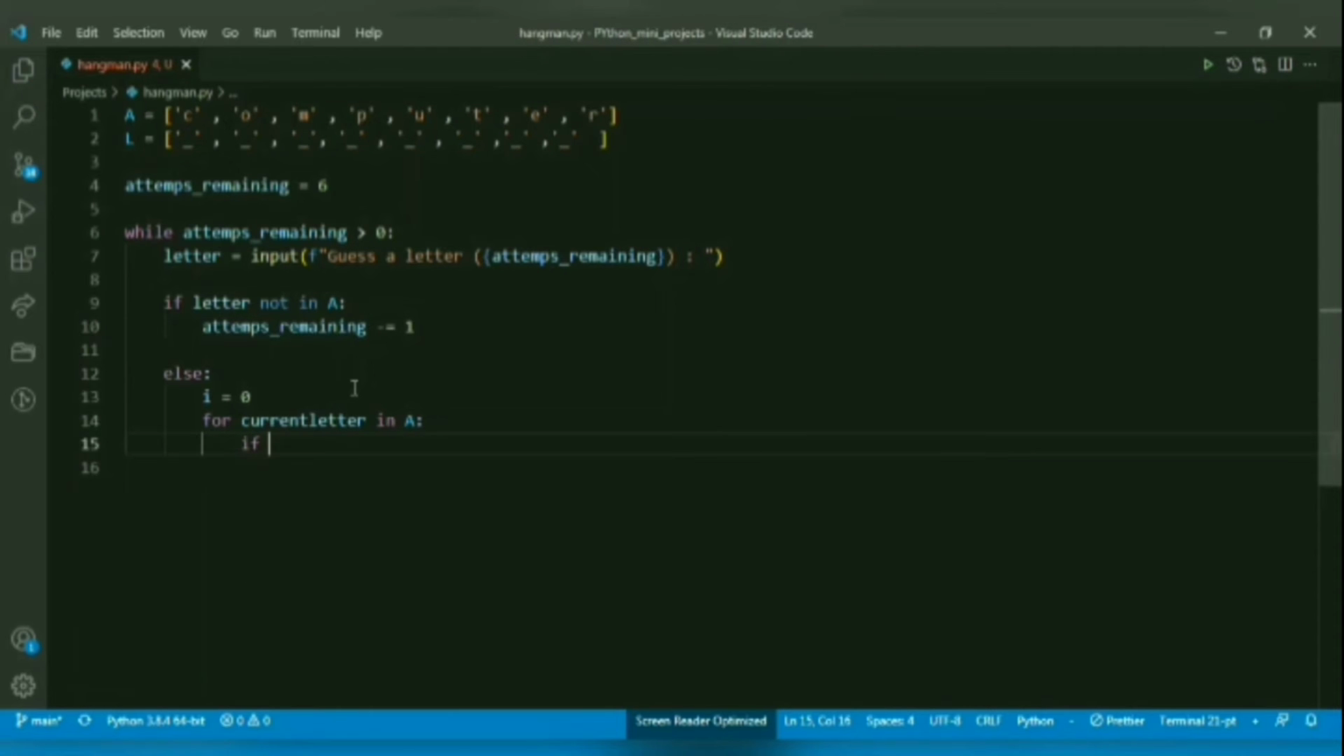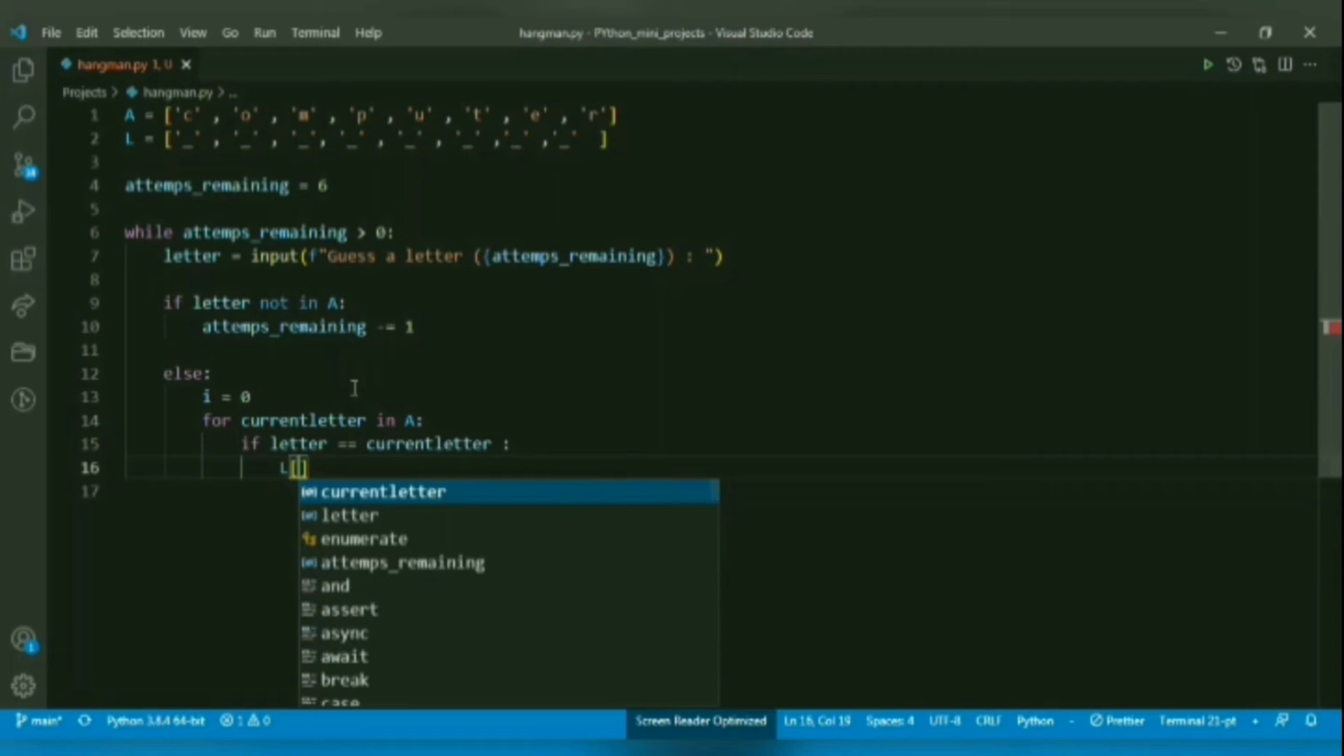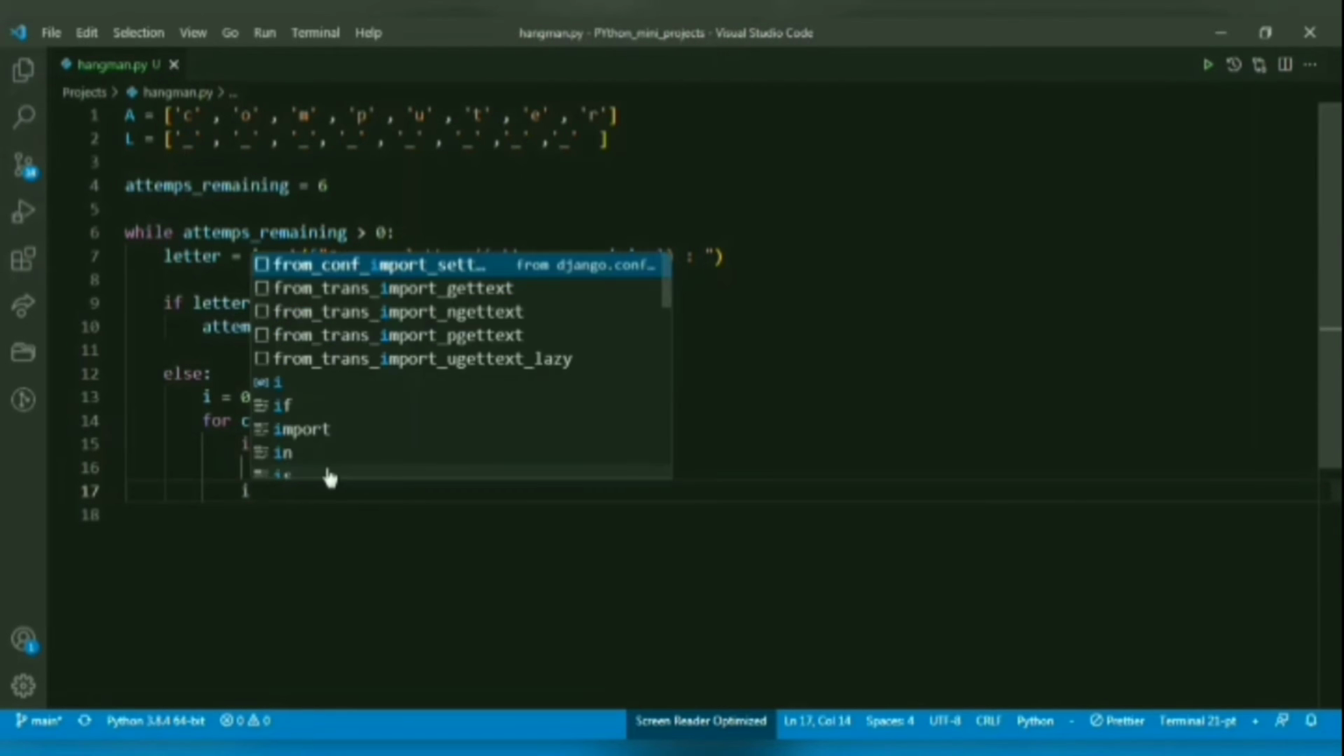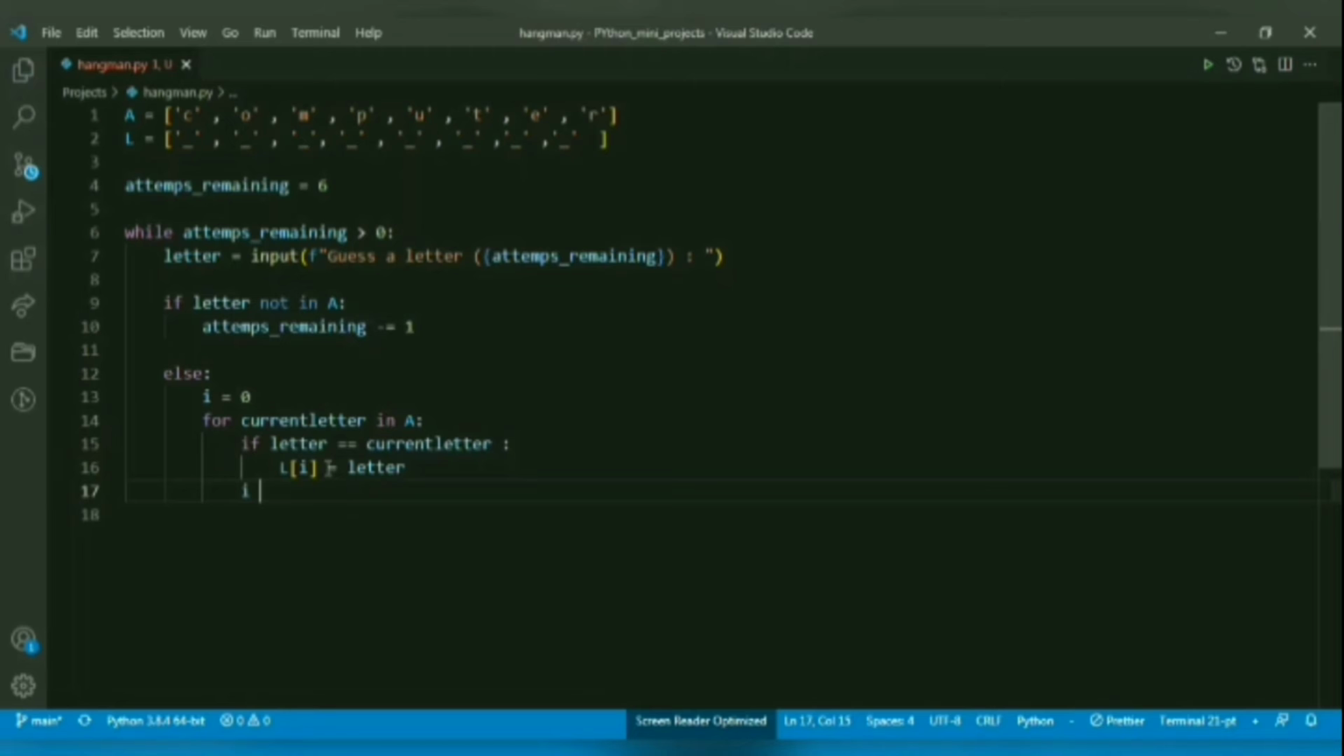And now I will check if the guessed letter, that is letter, is equal to current letter. If it's equal, then I want to update the underscore at that location. The location is accessed by i, which is the counter, and set to letter, which is the guessed letter. And now after that I will just increment the counter by 1. So this will allow us to do what we want to achieve.